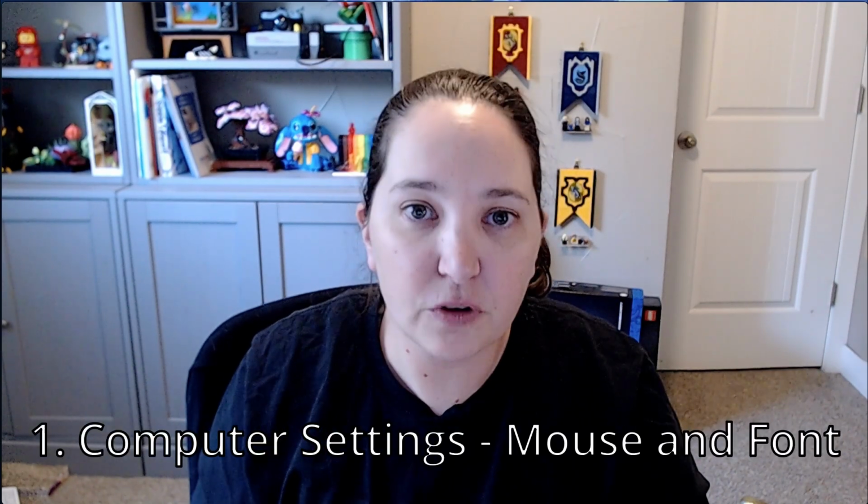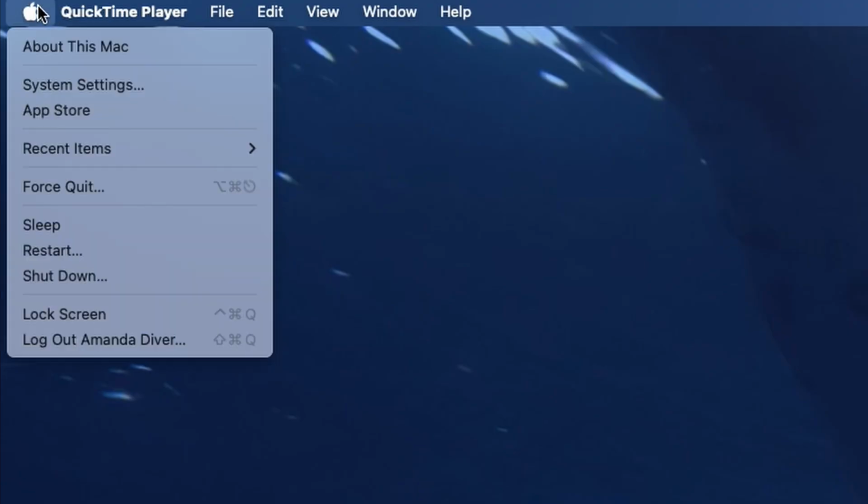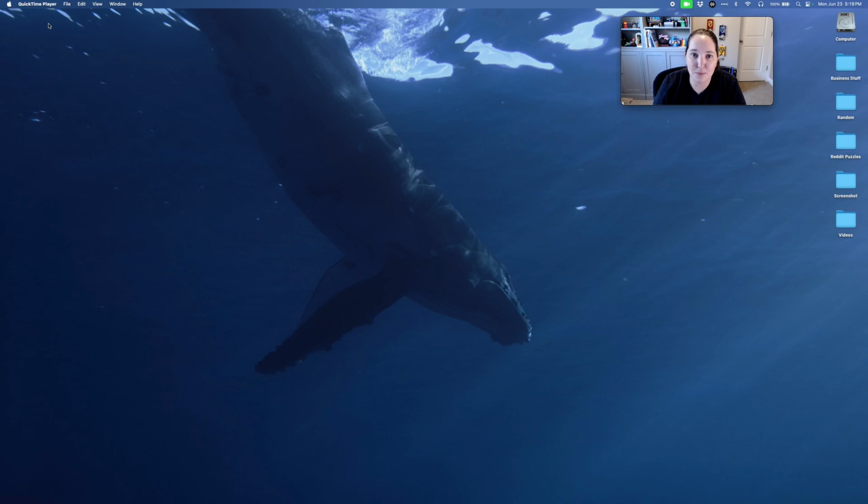One, just your overall computer settings. Two, in Safari, if you're using that, which is built into your computer, as well as Google Chrome in case you're looking for that. So let's dive in. Doesn't matter if you have things open or not on your computer. Up on the top left, you might notice a little apple. We're going to click on that. Then from there, we're going to go to the system settings, which for me is the second option.